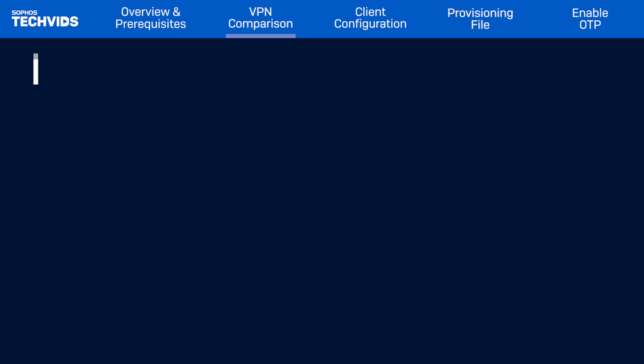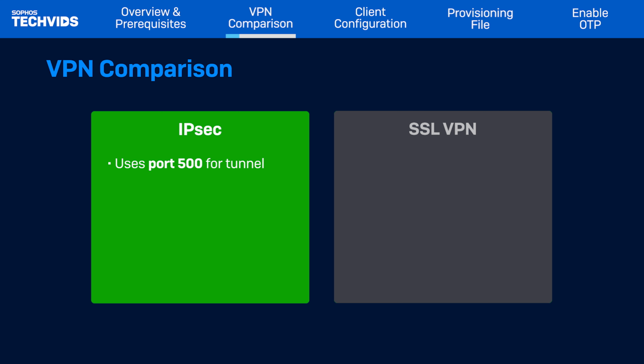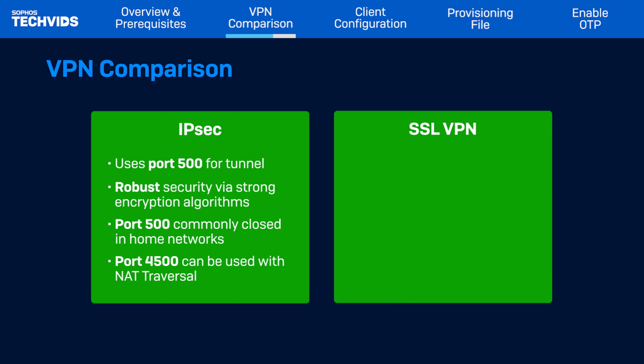Let's get started. First, let's quickly look at the main differences between IPsec and SSL VPN. IPsec uses port 500 to create the tunnel to connect to the Sophos firewall, which provides a more robust security. However, port 500 is commonly closed on home networks and must be open to ensure functionality. IPsec can also use port 4500, which can be used with NAT traversal. SSL VPN, on the other hand, can be configured to use any open port, such as 443, which can make the initial setup simpler. Let's move on to configuring the Sophos Connect client.